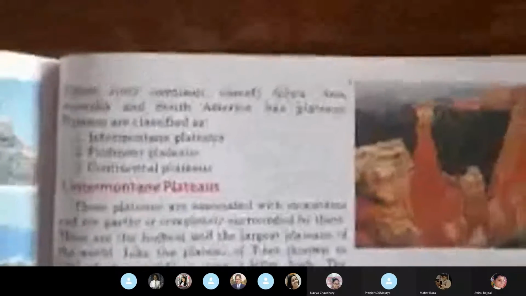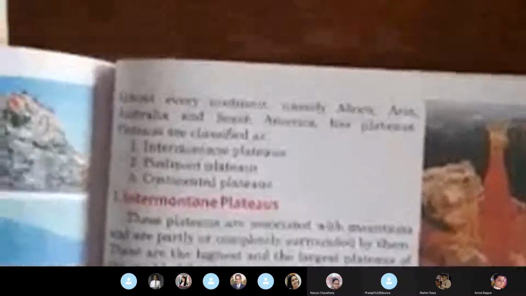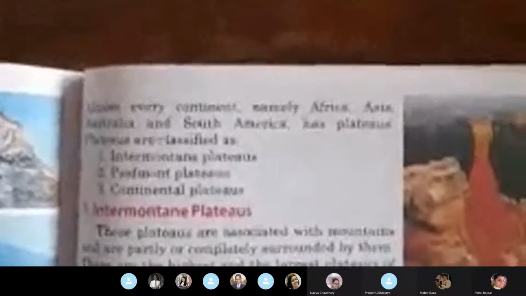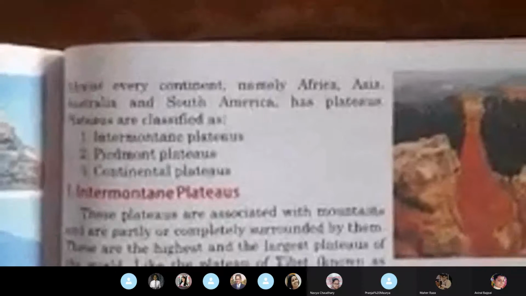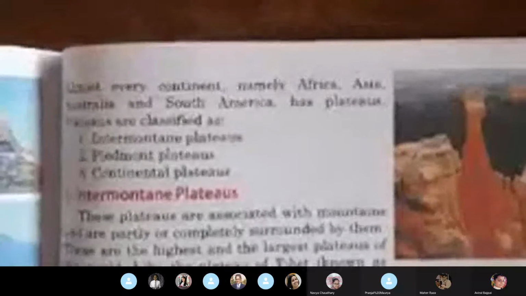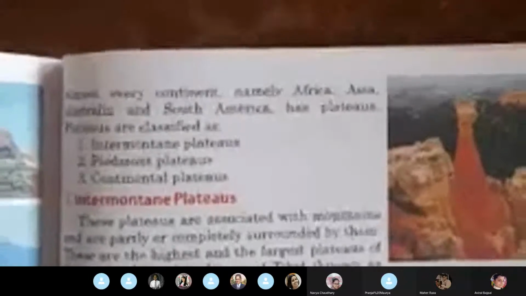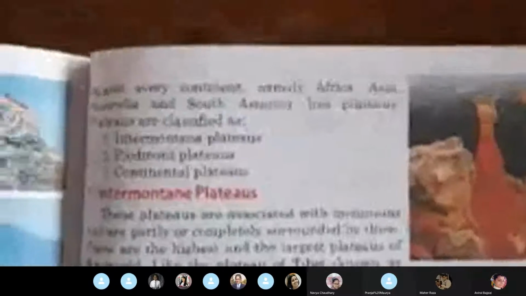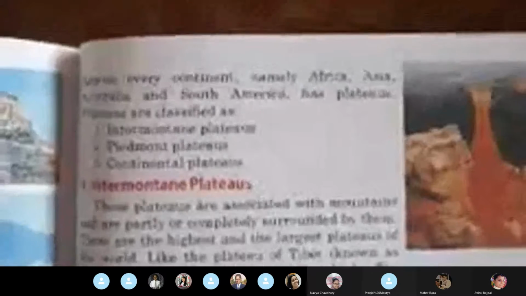Okay. Next we come on to almost every continent, namely Africa, Asia, Australia, and South America, has plateaus. Plateaus are classified as intermontane plateaus, Piedmont Plateaus, continental plateaus. So these are the three headings. You need to know their names very nicely and properly and accurately. These are the three varieties which are nearly found in every continent.